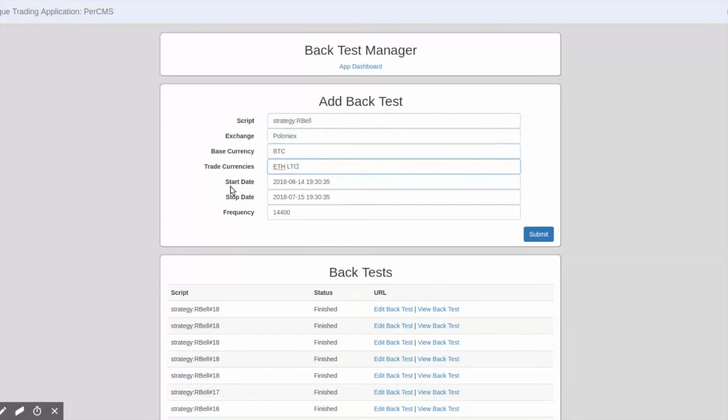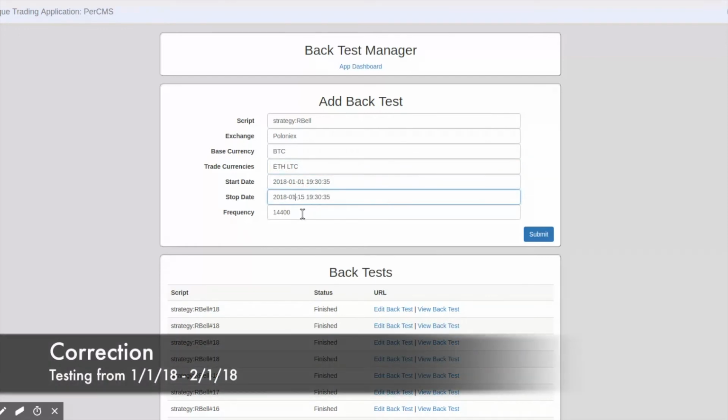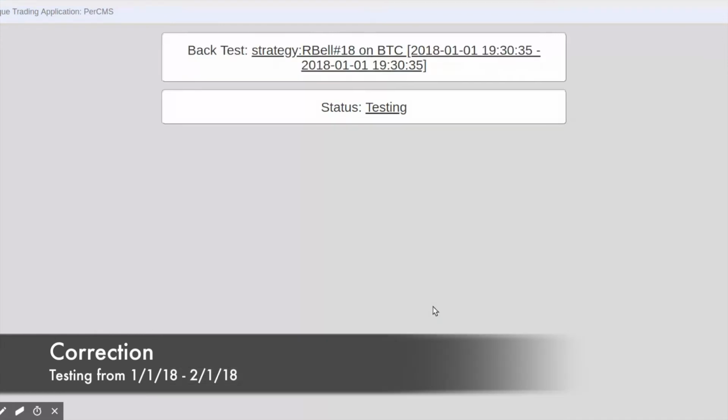Our start date will be January 1st, 2018. And will run through February 1st, 2018. And our frequency will be on 300 seconds or 5 minutes. We will run this. And we can see it is now running in the background. It'll take a couple minutes for this to finish.